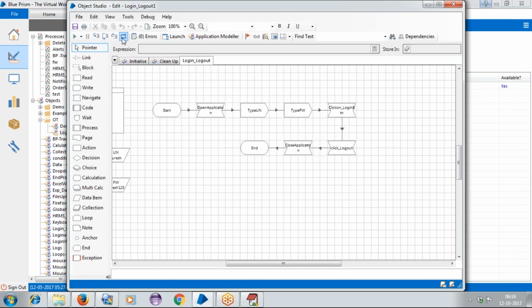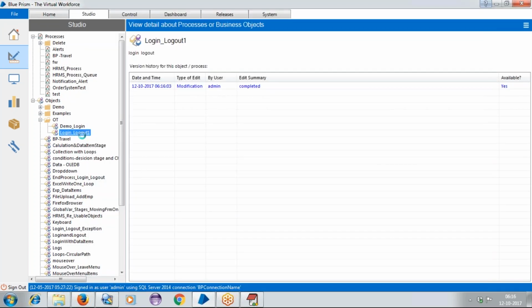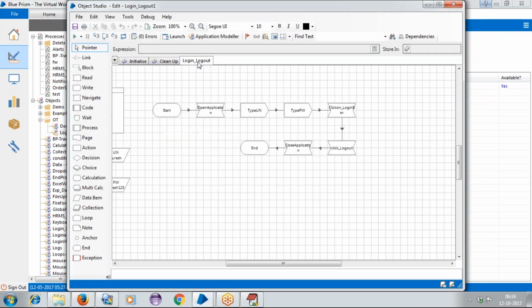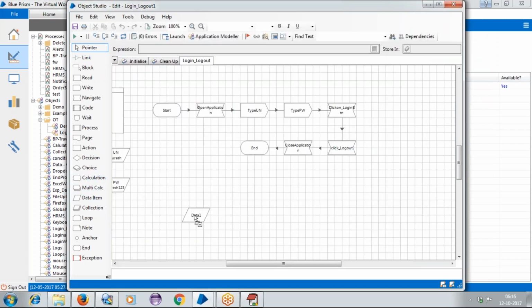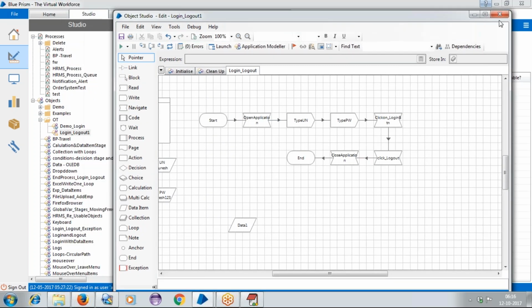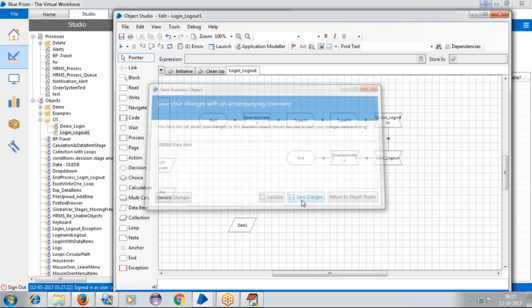Okay, so now I'll be taking the refresh, and then, sorry, let me make some modification. Just I'll be dragging it, and then I'll be taking the cancel. I'll take one more data item, and then I'll close it. Now I'll be mentioning that added data item. Okay, then I will be clicking on save changes.